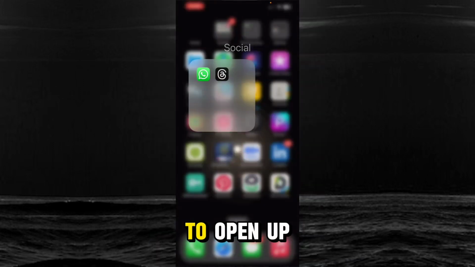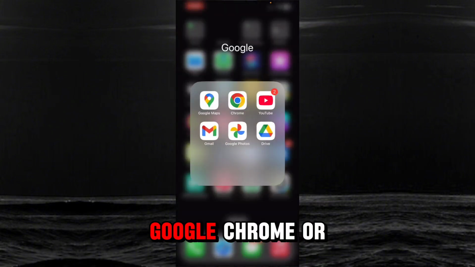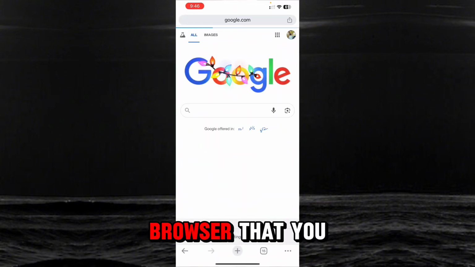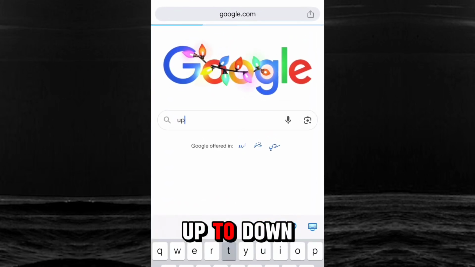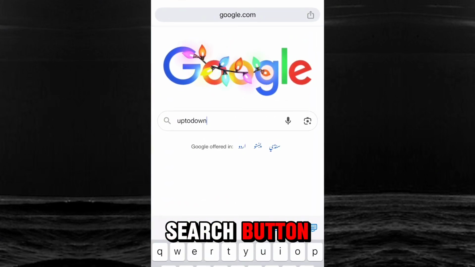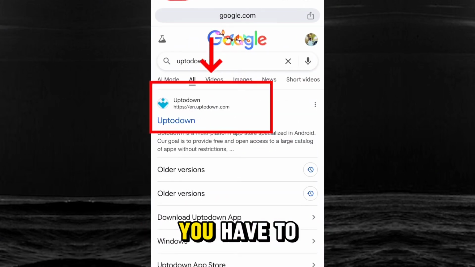So first of all, you have to open up your browser. It can be Google Chrome or Safari or any other browser that you use. And after that, you have to go to Google and search here up to down and hit the search button. And the very first website which appears up, you have to tap on it.